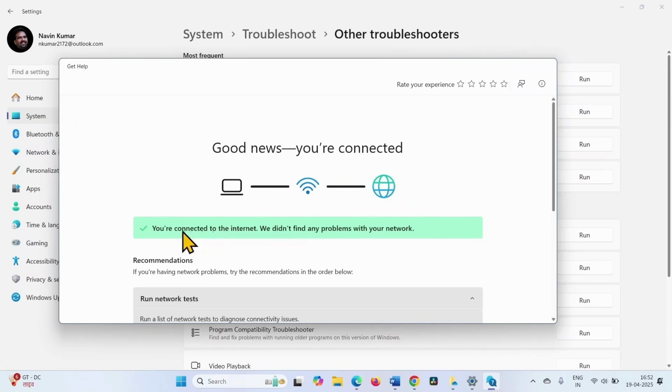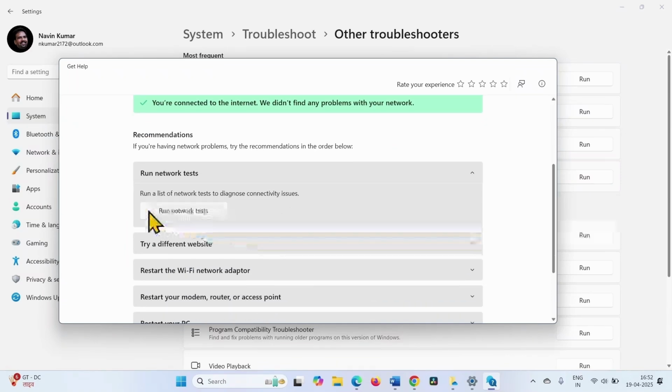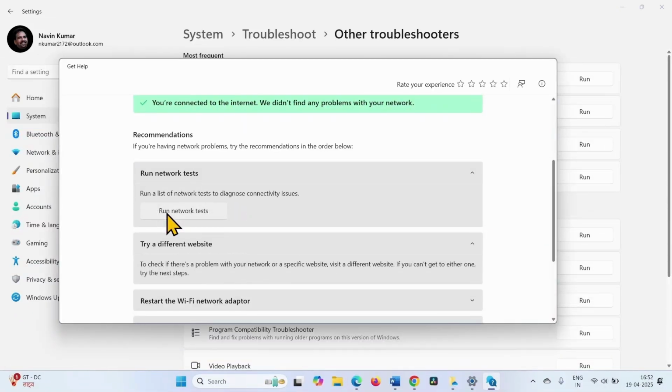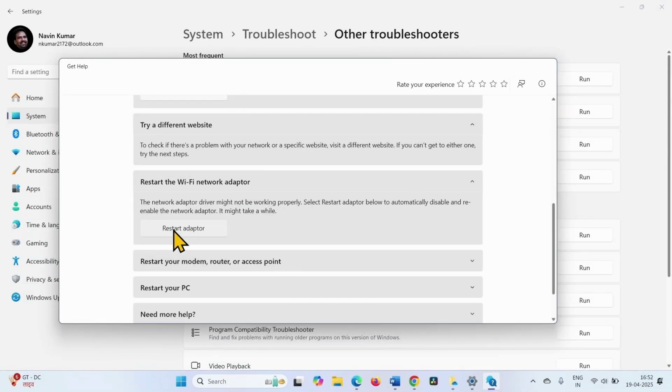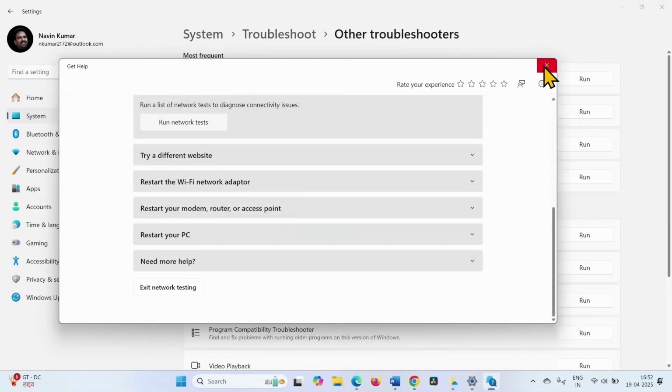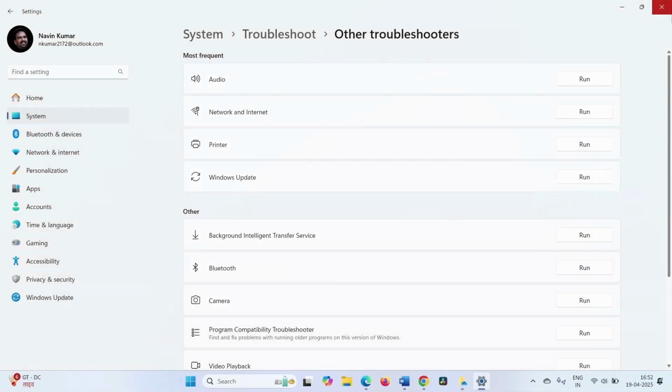Network is showing good. Run network tests. If any problem, you can restart the Wi-Fi network adapter. Restart adapter. Close the window.